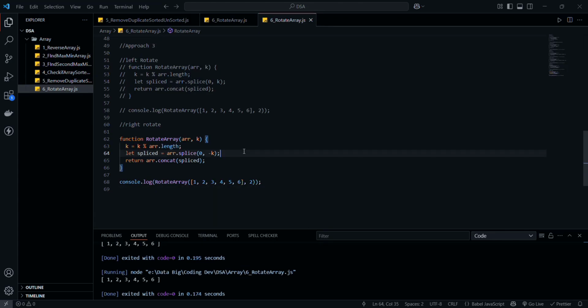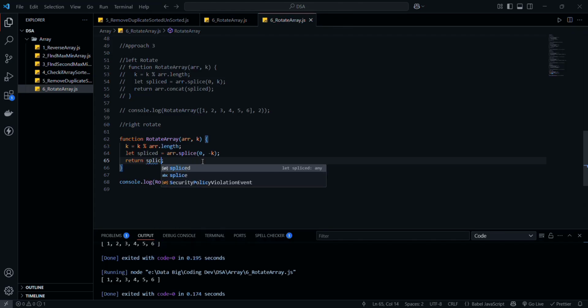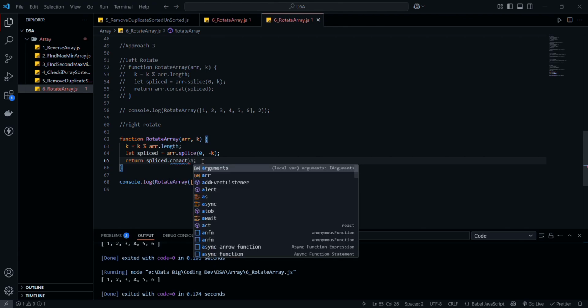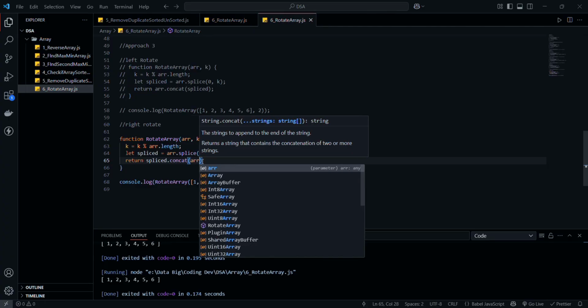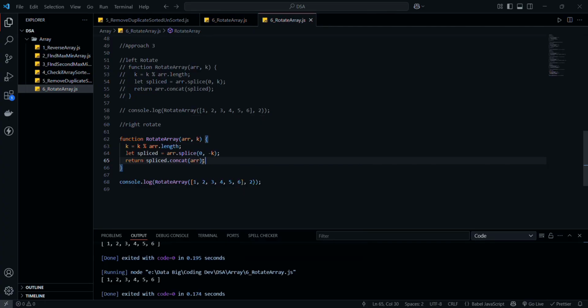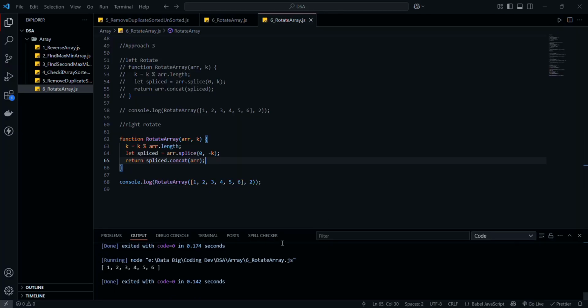There are two changes in this code: you can change to the negative side, and one more change is you can splice and concatenate them with the array. So these two changes can rotate this on the right side. So you see.